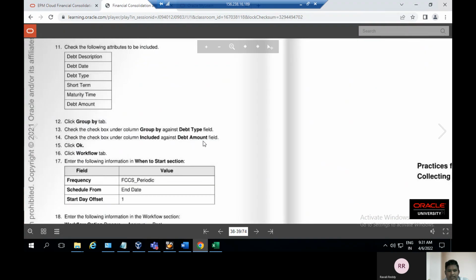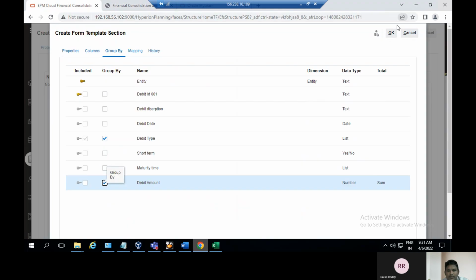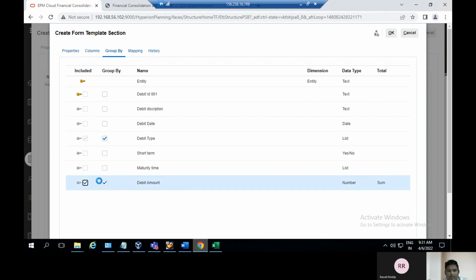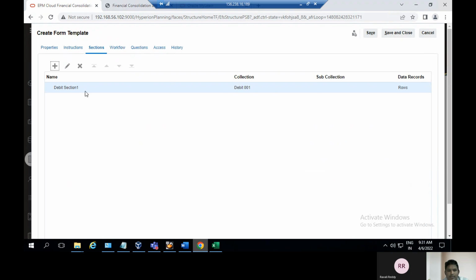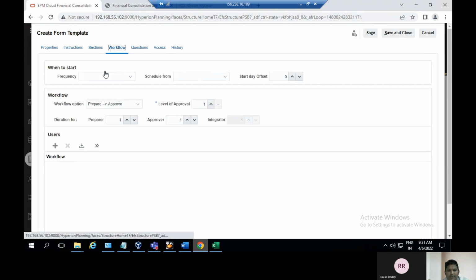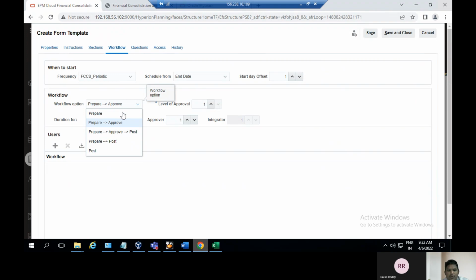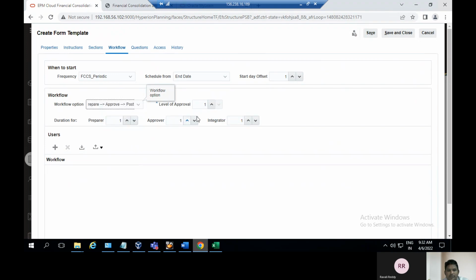Included again is the debit amount field, and click on OK, and then the workflow tab, and start this section. Then click on OK. Now go to the workflow tab. Select the frequency as periodic, and the schedule form is close date or end date. Click the end date, and then set the offset as 001. In the workflow option, the preparer is 1, and the approver and integrator 1.